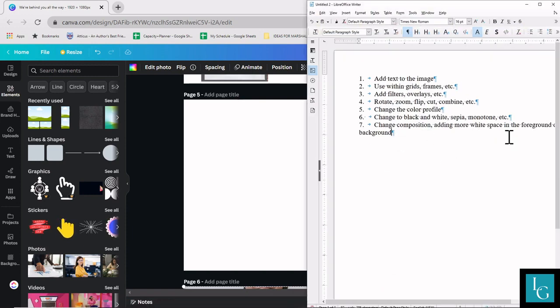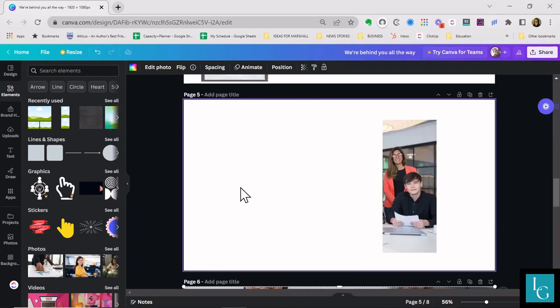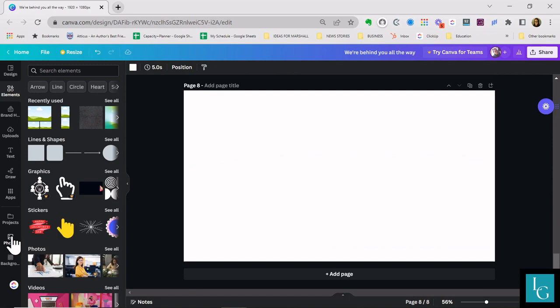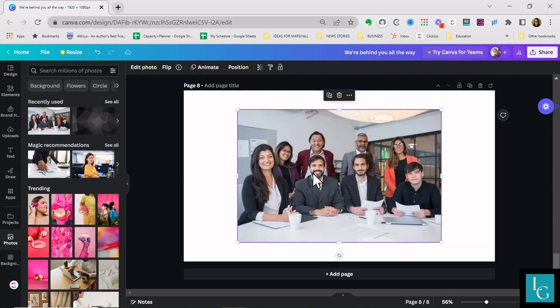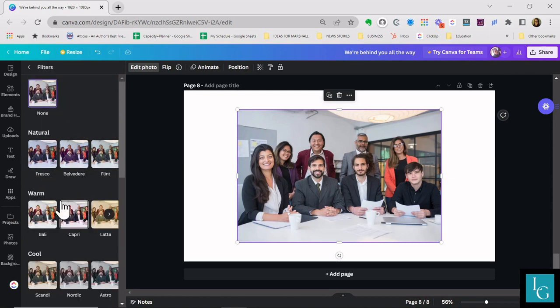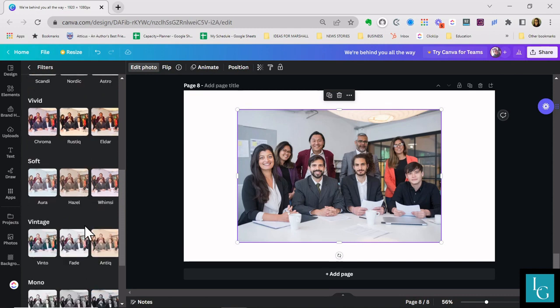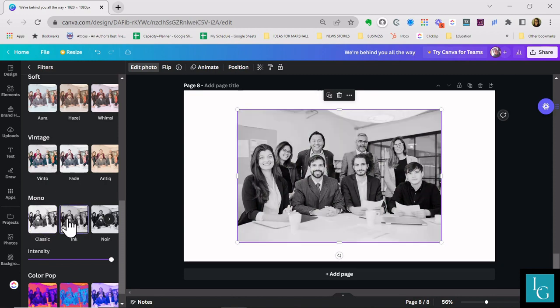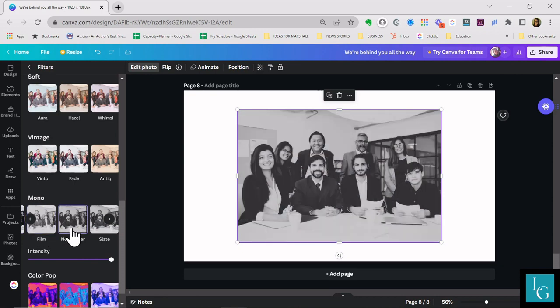Okay, change it to black and white. Sepia. Let me show you sepia monotone. See? That's what happens. I use them up. Okay, so you can edit photo. Go to effects, filters, and then you want to go down here. You can go with mono, ink, noir. I guess that's how you say it. Noir, film, newspaper. I like the film, that's pretty good. Slate.